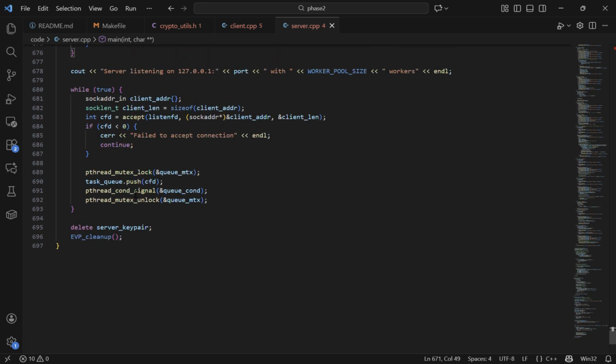And as we can see here, this is the main loop for adding tasks. The main thread accepts new connections in a loop. When a client connects, we lock the queue, push the connection onto the task queue, signal the condition variable to wake up one worker, then unlock.